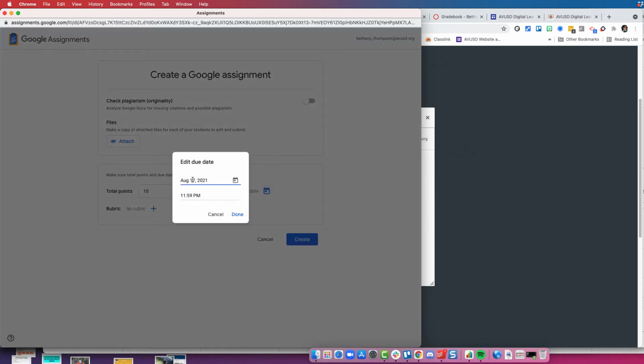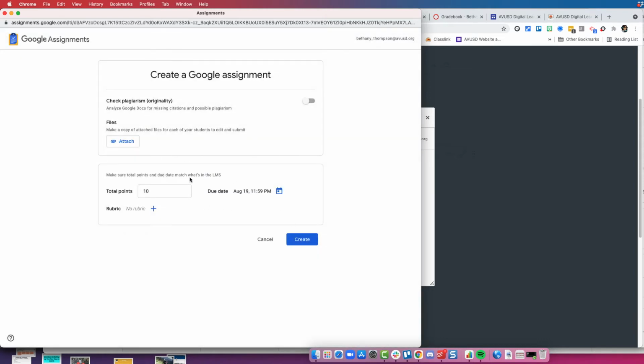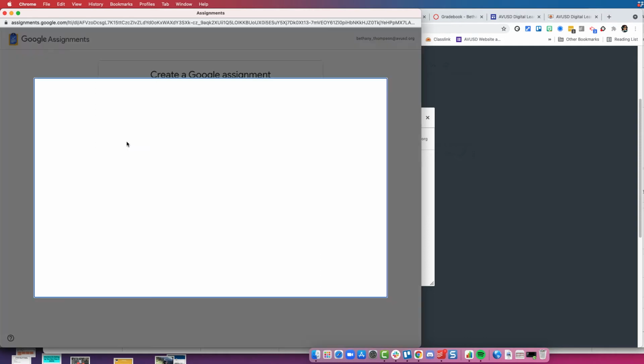And I'm going to make it due on the same day. Lots of homework in my class. I want kids up really late doing their work. I'm going to go, oh, I didn't attach the file. I have to attach the file.